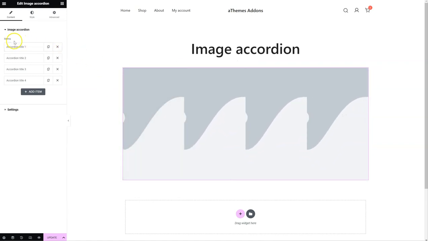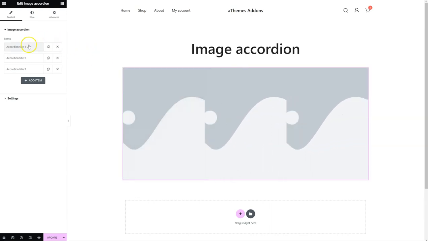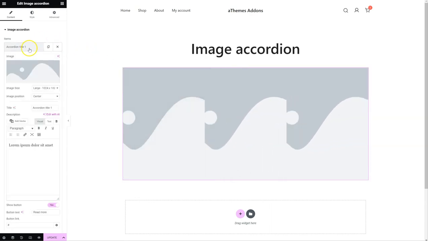First of all, we have this items option here. This is where you add, remove or rearrange your items. Let's remove one, for example. Okay, so now there are only 3 left. Let's click on one of them and you can see the options here.